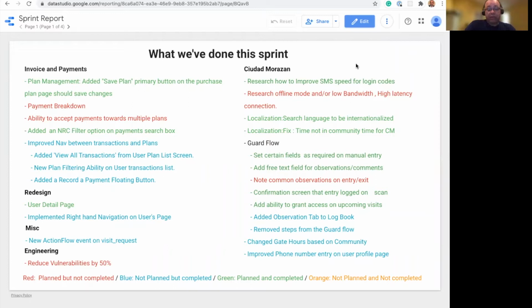What we completed but not planned was an improved navigation between transaction and plans. We added a view all transactions from the plan list screen and a new plan filtering ability on the user's transaction list. And we added a record a payment floating button at the bottom of the page.